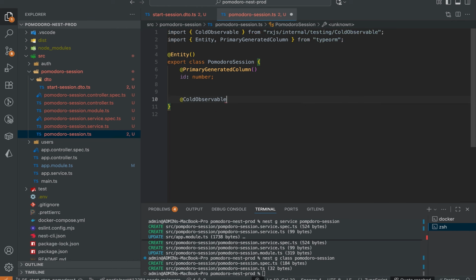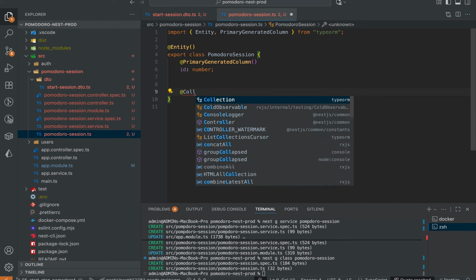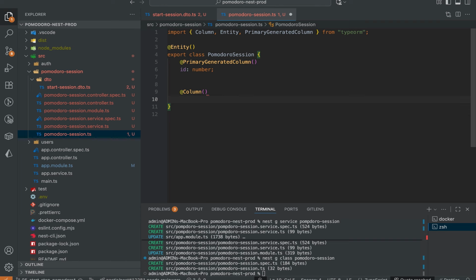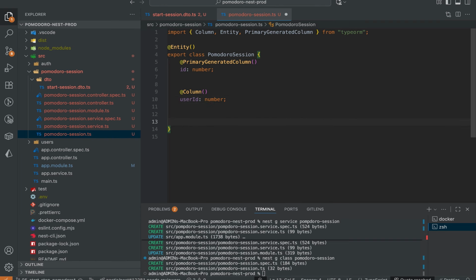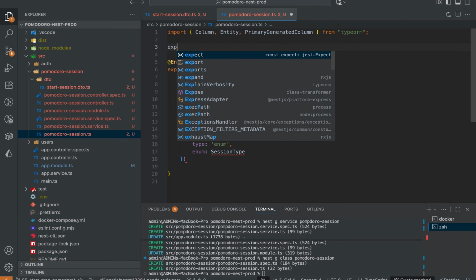And column, this one should be user ID. The type should be number. When the user creates the session, we need to record the user ID. Let's add more columns. This one should be an enum, so we can specify the type is enum, and I can create the enum session type. We did not create the enum yet. Let's create it. I'm gonna create the enum here.